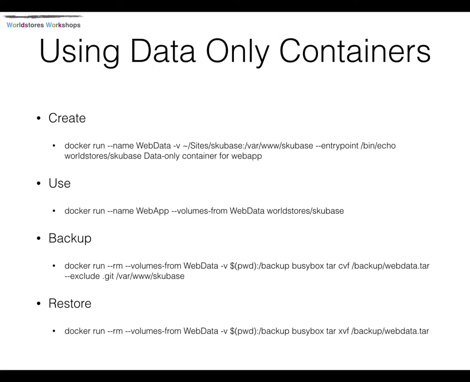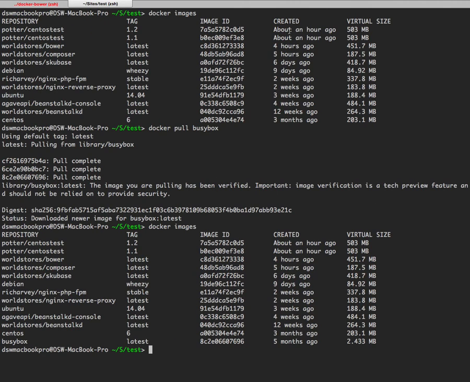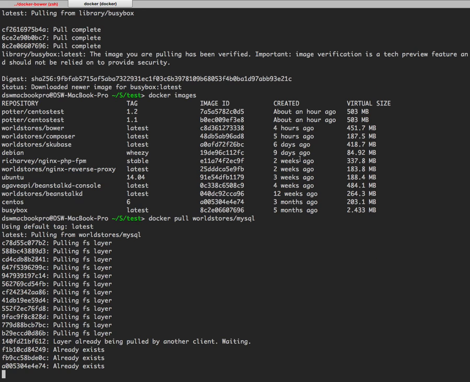And then to restore it again, it's pretty much a similar command. You're saying volumes from web data, and you're extracting your webdata.tar, which would be on your local host in your current working directory there. Okay, so what I'll do really quickly is just show you guys how this might work. Have I got world source MySQL there? Nope. So I'm going to do this for a database. I'm just going to pull down MySQL, hopefully very quickly.